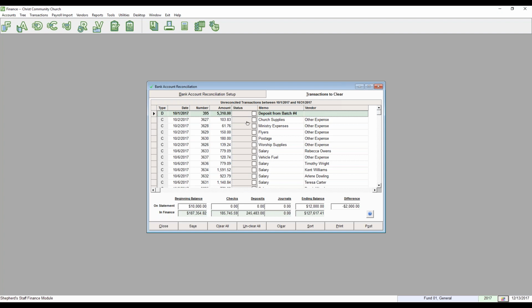As you select those transactions, your difference over here on the right hand side will approach 0. And once it gets to 0, you've actually completed the process. You will notice that there's 2 lines down here. There's on statement and in finance. On statement represents what's taking place on your bank statement. So you'll have beginning balance, checks, deposits, journal entries, and ending balance. Then there's the difference, and in finance is going to be what's actually inside the finance module.